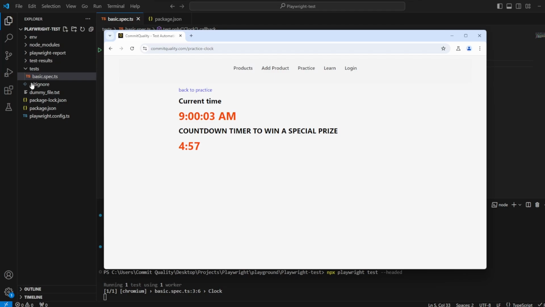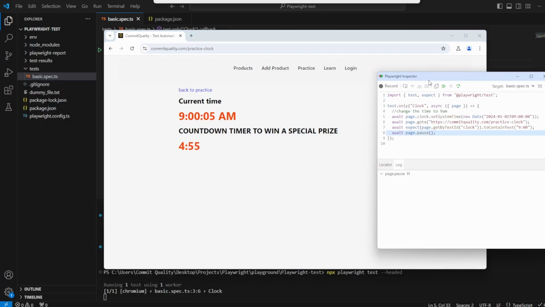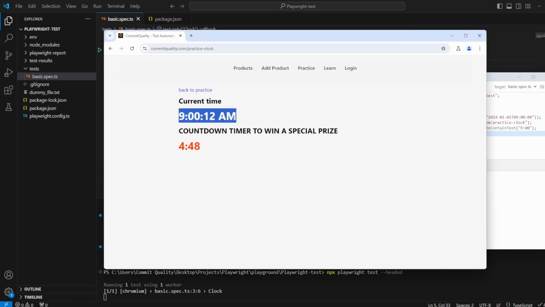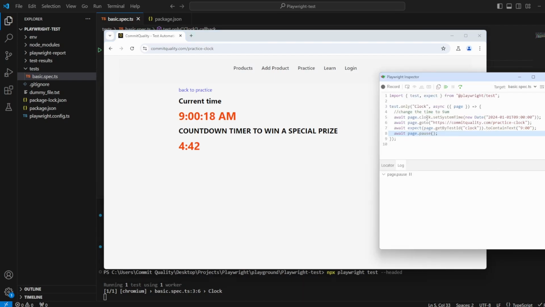And what you see now is it's set it to 9 o'clock, but not only that, it's also increasing the time, and our countdown timer is running as well. But focus on this, you can see the time is increasing. So if you don't want the time to stay stuck at 9 o'clock, you want to use the set system time method instead.